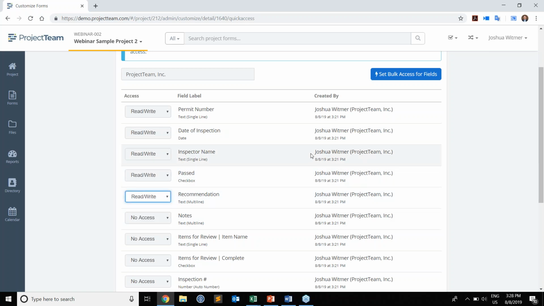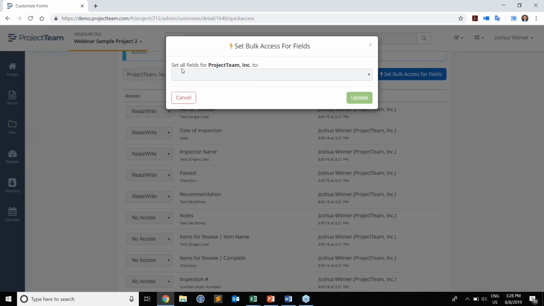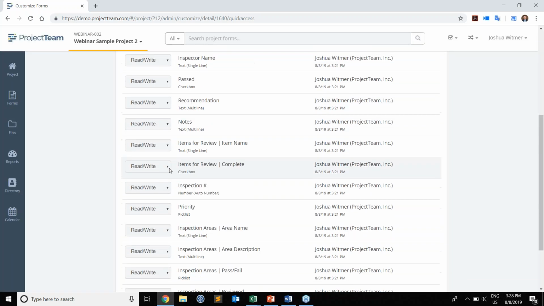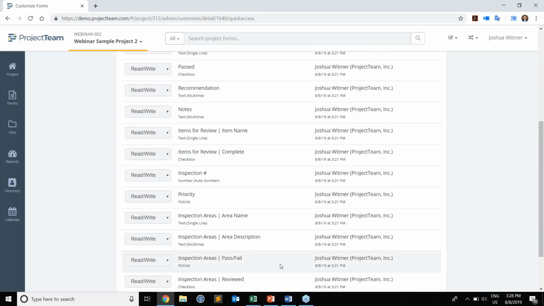Or I can just say, I know everybody from my company, I want them to have read or read-write access on all of my fields. I can just say set bulk access. What it's going to do is say set fields for project team to read only, update, and then everything is read only. Okay, so it's a lot faster now to be able to assign access to those different fields.